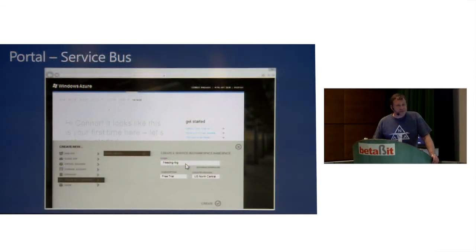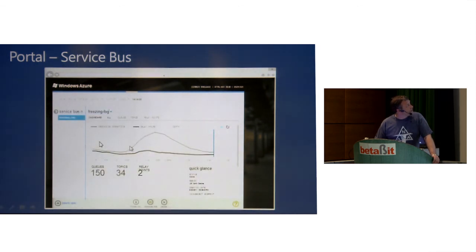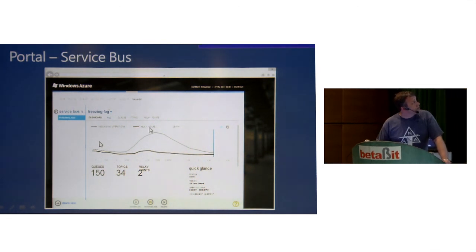And then finally, as I said, we're not in the portal. Well, there's a plan. So you'll be able to create new namespaces in the portal, and you'll be able to go and see statistics, how many queues you have, and how many messaging operations and relay hours you have.